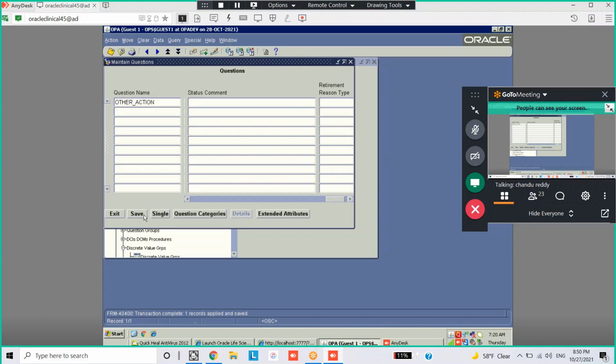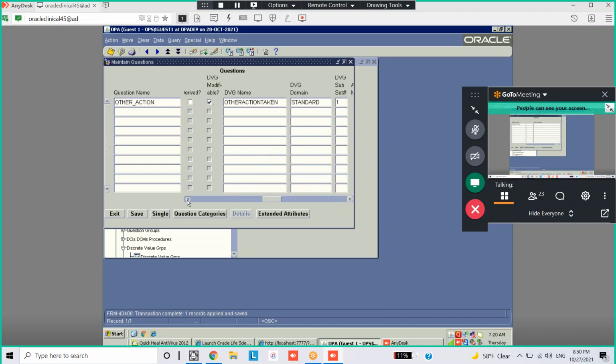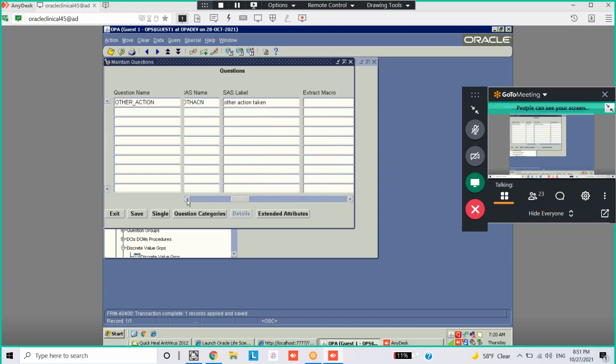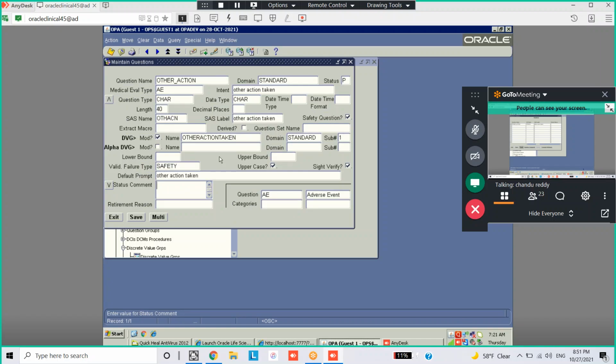Before active, you just need to cross-check once. Save. Sorry, single. You already saved it, I think, single. So in the single window, check all the fields once again and change the status to active. Just cross-check.